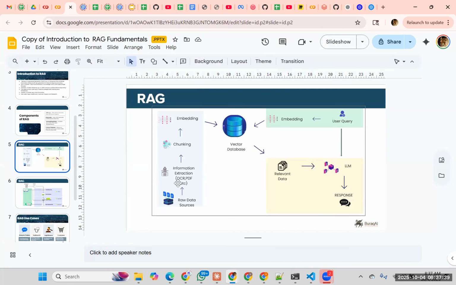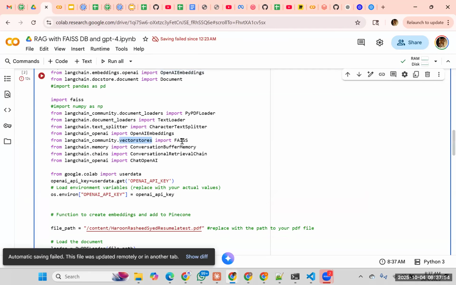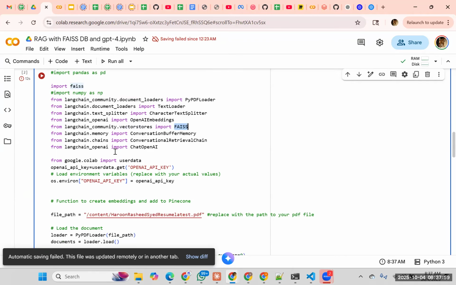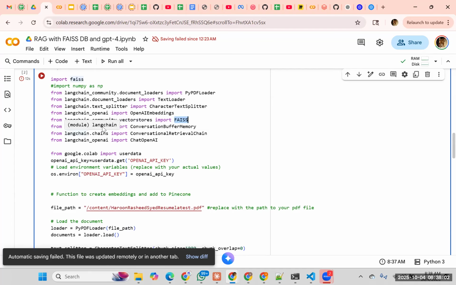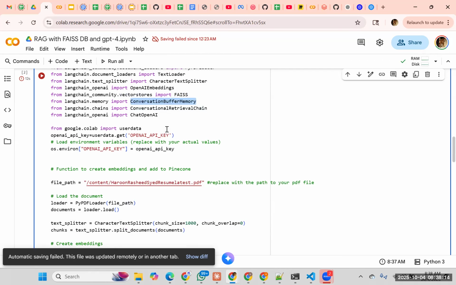So this is the resume I have. For extraction, I use PyPDF loader to load and text splitter to cut it into chunks. For the embedding, I'm using OpenAI embeddings. For vector stores, I'm using FAISS again as a vector database. I think there is a Pinecone option also; we'll look at it. But this is for using FAISS and GPT-4. Here, for the memory and retrieval chain, ChatOpenAI for the template, and buffer memory is the internal memory that we use.